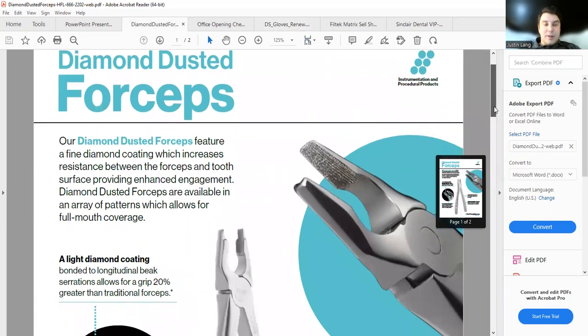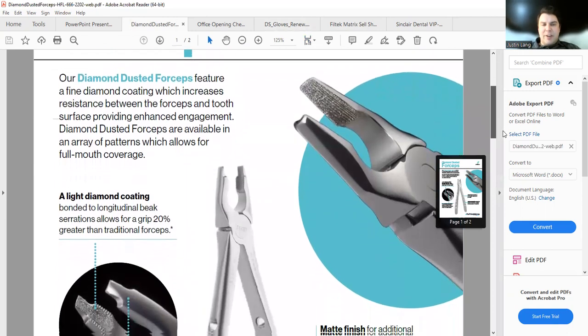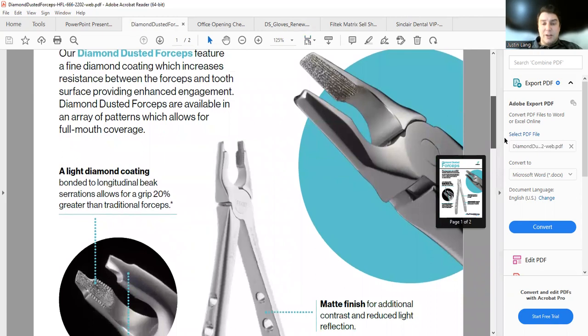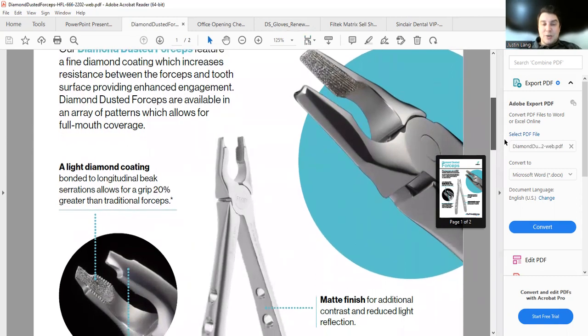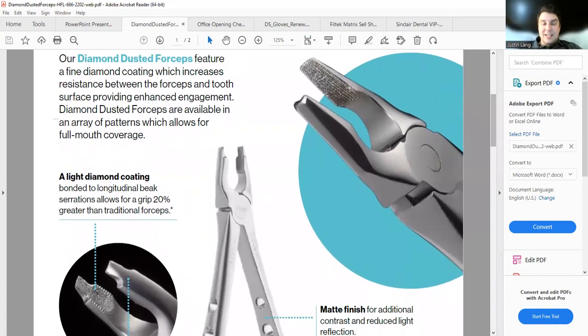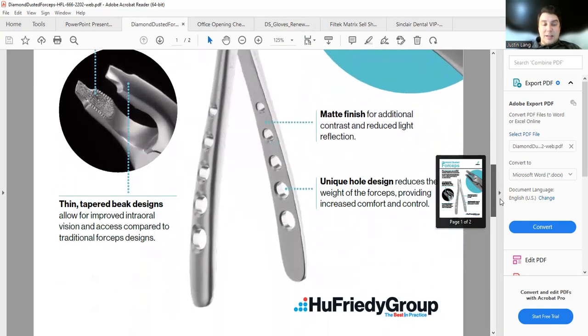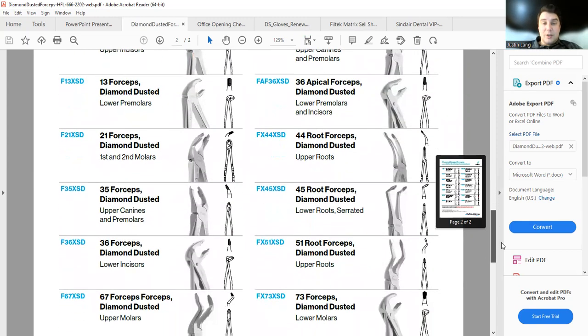So next item are these diamond dusted forceps that just came out from Eufriti. I find it's a neat product. Basically it's for the users that do want that extra grip. Let's say you have a slippery tooth, or you don't have enough tooth structure to hold on to do an extraction. These tips have a really rough grit on them because of the diamond coating. It could be an amazing tool for the ones that do want that extra grip.